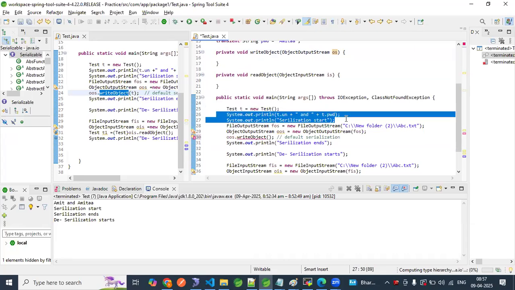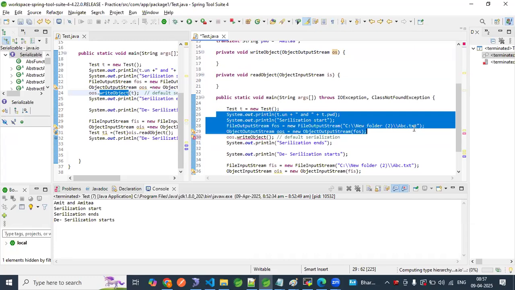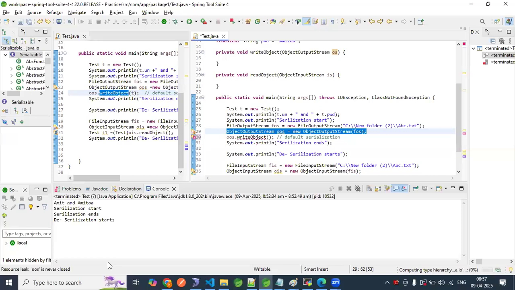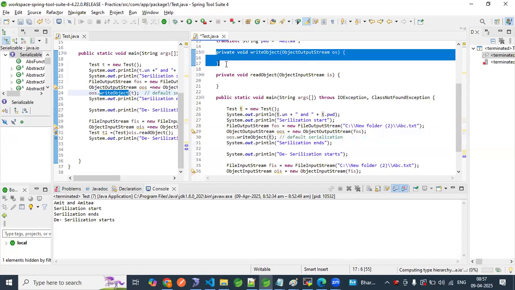We are doing serialization. We are giving the path name, FileOutputStream, everything is fine, up to this. Now we are creating the ObjectOutputStream. After the object output stream, we are calling writeObject, and we are just passing this t. Any doubt here? Same thing is there. We are just writing this method in our own logic.